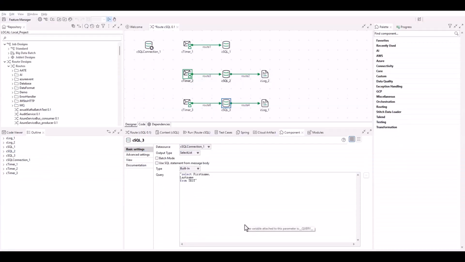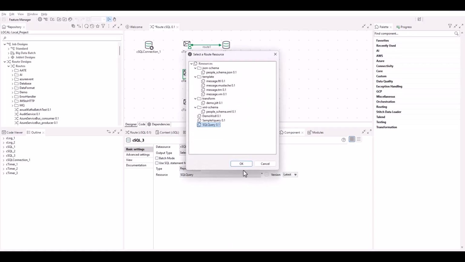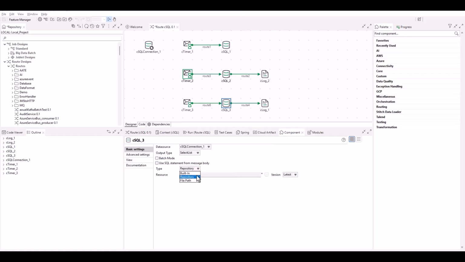The cSQL component is improved in this release. A new type option is added in the basic settings view, allowing you to select the source type of the SQL query from within the component, the Studio repository, and the local file system.